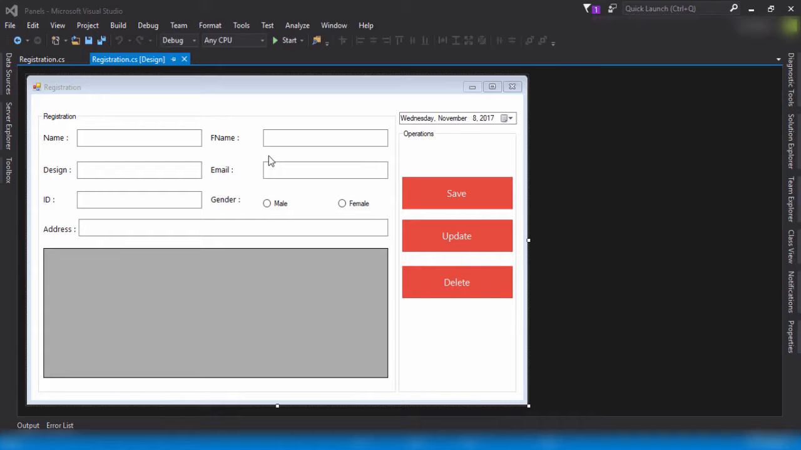Hello guys, welcome back. In the previous lecture, we discussed all about how we can get the data from the data grid view to text boxes and also radio button. In this video, I'm going to teach you how you can generate the event and perform the operation to update the record in the database using this application. Okay, so first of all, I generate the event, double click on the button.